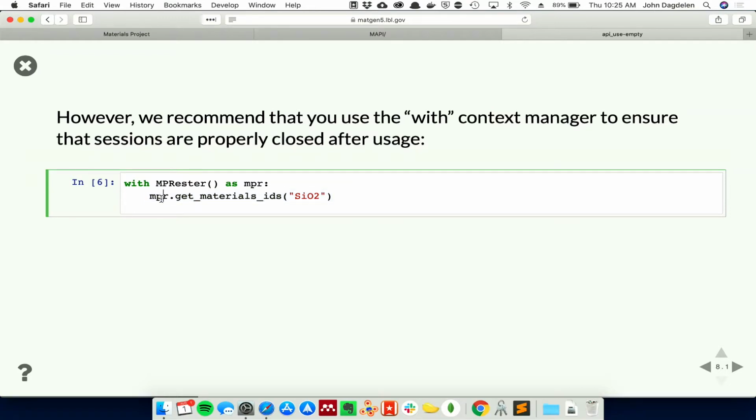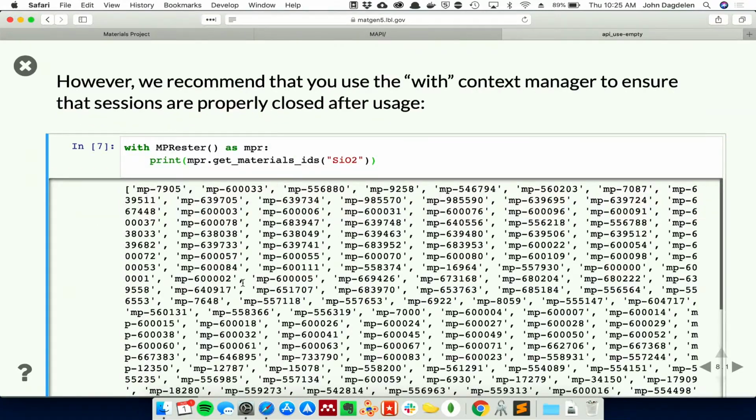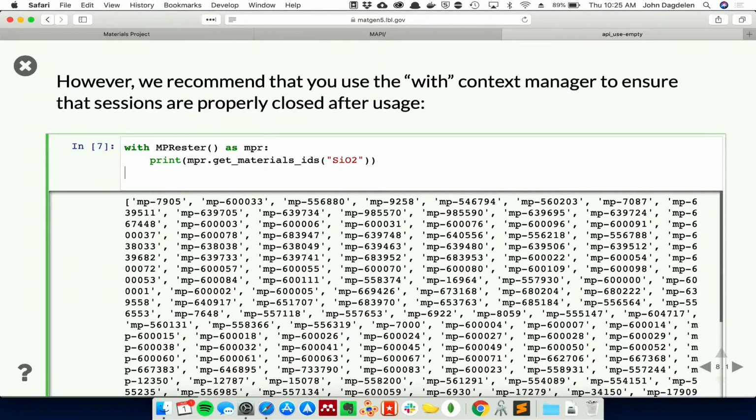So if you ever want to see something in a cell with more than that single line, you should always put print in front of it. And now when we run this, we should get the same result that we just got in the last cell. Everything that happens inside this code is going to be using this MPR MP-rester. And then when we exit this indent by hitting enter and then deleting the tab, now we're out of that context, and so we can keep using the things we created.